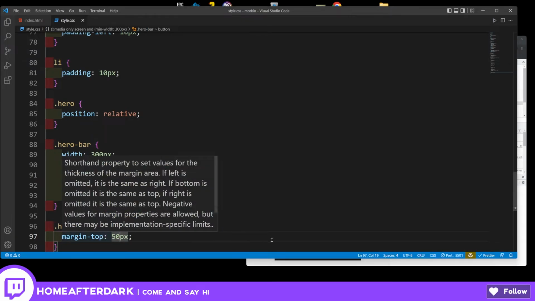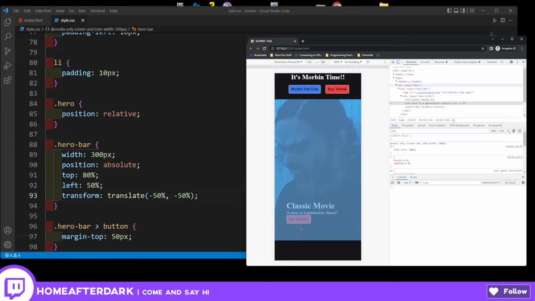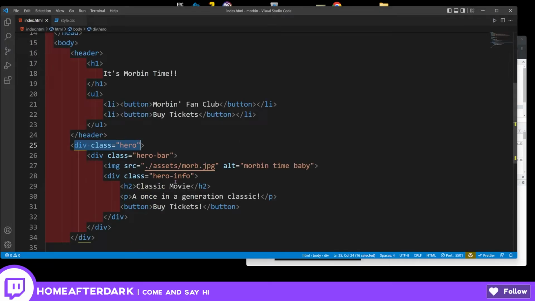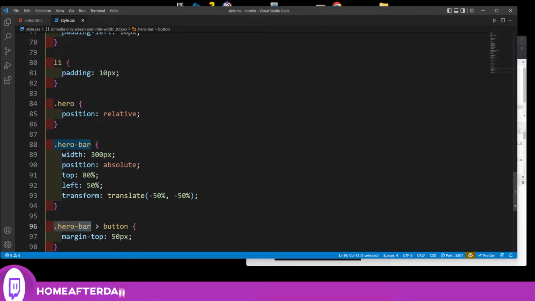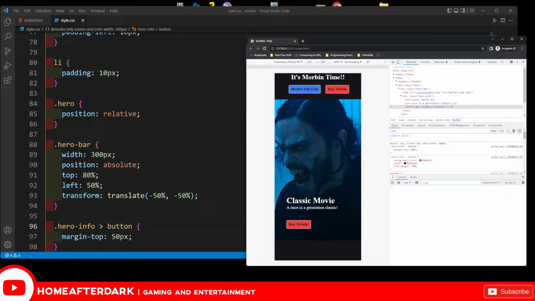All right, so hero bar top. And let's see here. Let's see, did that actually move it there? Or did I? There we go. Hero info. There we go. See, this is the thing.